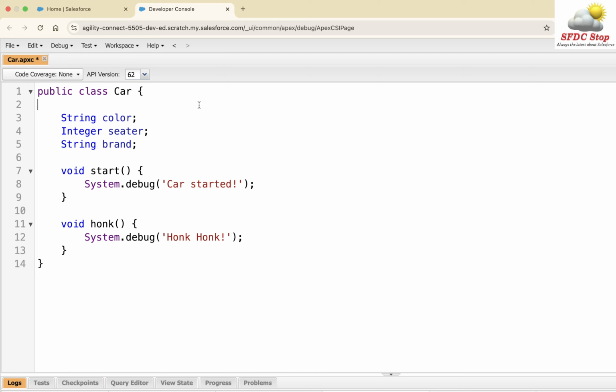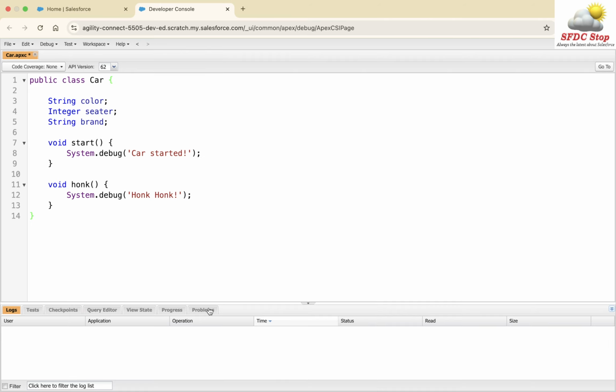So if you see, we have got all this nice formatting and we're getting all the variable data types in a different color, like string, integer, and we have the methods and we have the member variables as well. In case you are having any problem in your code, you will find it here inside the problems tab. So if you see right now, I don't have any problem.